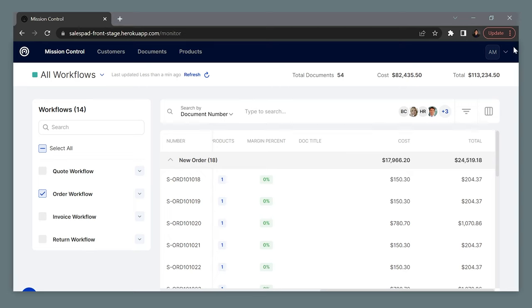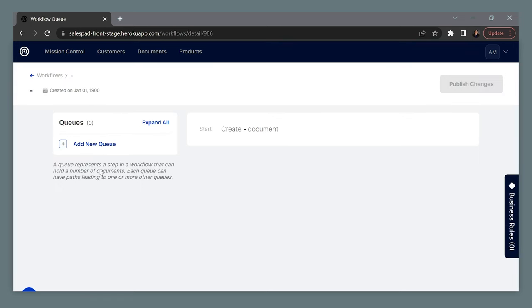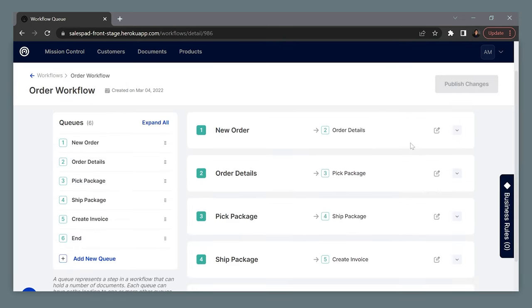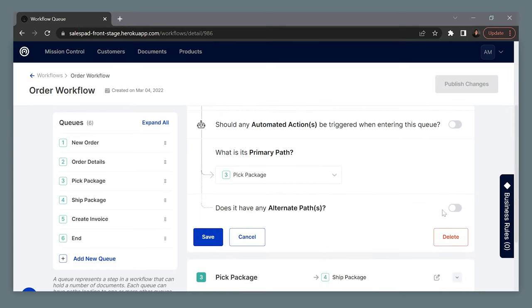Now let's say I'm a sales manager and I have a customer that would like a pro forma invoice emailed out for any order above $1,000. I can easily do this via workflow. To do this, I'm going to go to Workflows, going to go to my order workflow, and then under the Order Details queue, I'm going to select Edit, and I'm going to add an alternate path here.